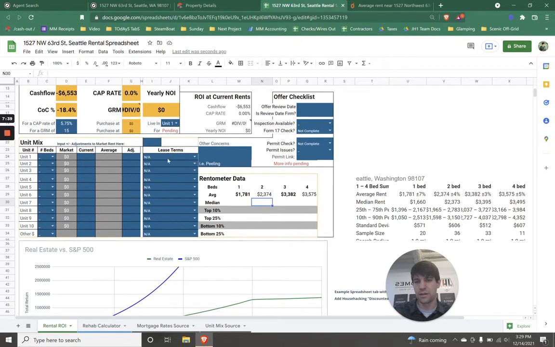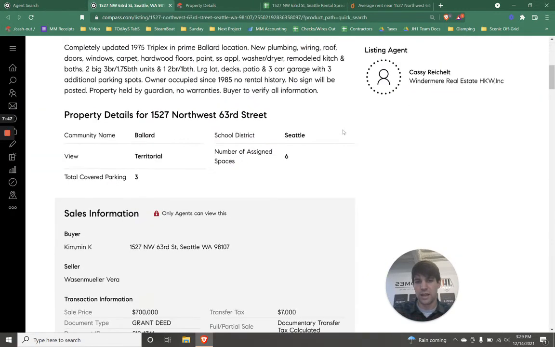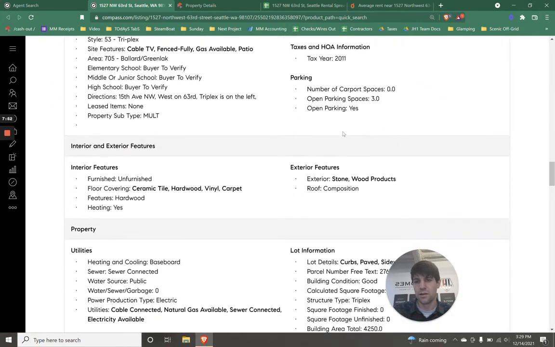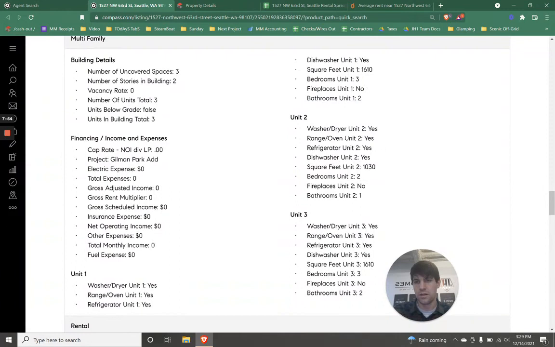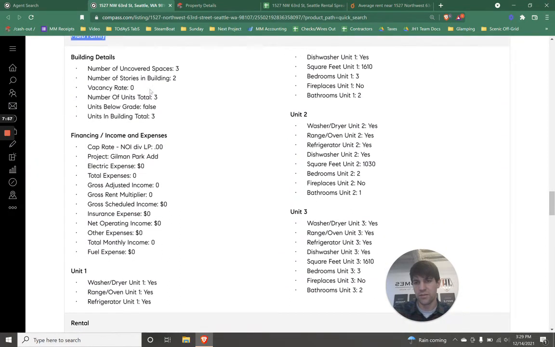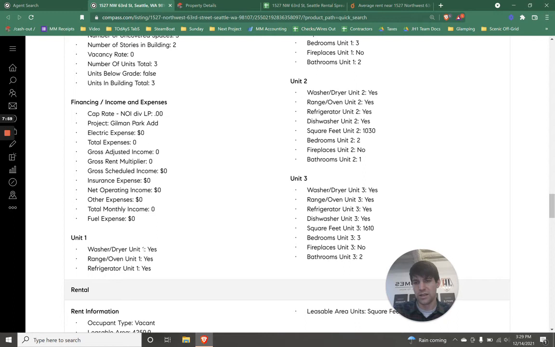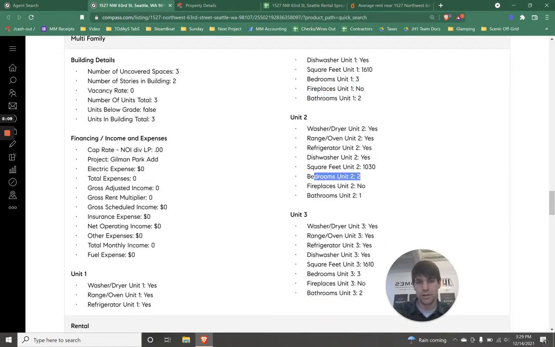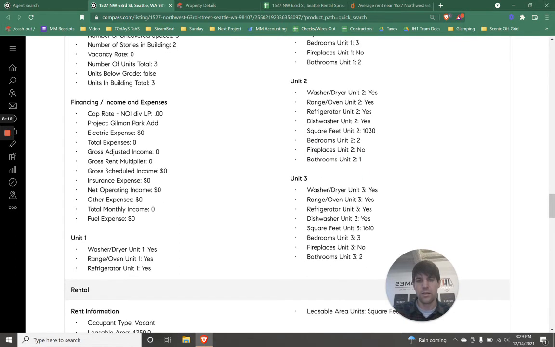Next, we need to figure out what the number of bedrooms are in each of these units, and then also how many units there are. So we'll go back here to Compass and scroll down to this section labeled multifamily. We can see here the unit breakdowns. Unit 1 has a washer dryer, a range, dishwasher, 1,600 square feet, 3 beds here, and 2 baths. Unit 2 is 2 beds, 1 bath, and unit 3 is 3 beds, 2 baths.